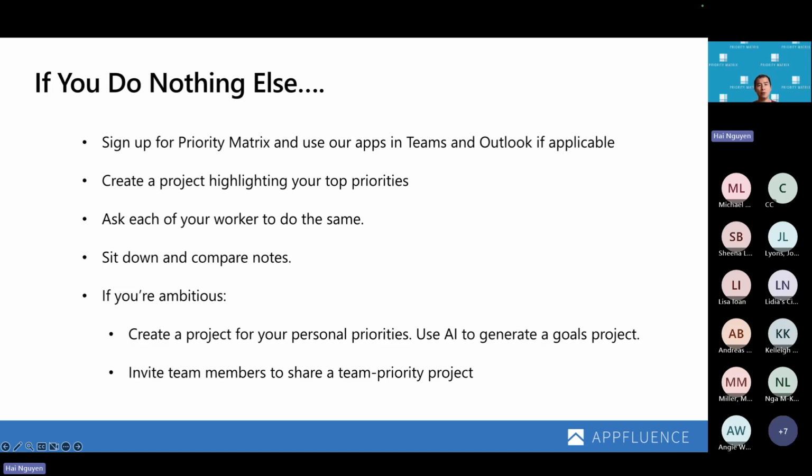If you create a couple projects, one of the things I recommend is create a project that highlights your personal priorities, and then ask your coworkers to do the same. I think that's so powerful to be on the same page, to have that floating matrix above their heads as you walk around the office, and then you can focus the conversations on those differences that you have. And then always sit down and compare notes.